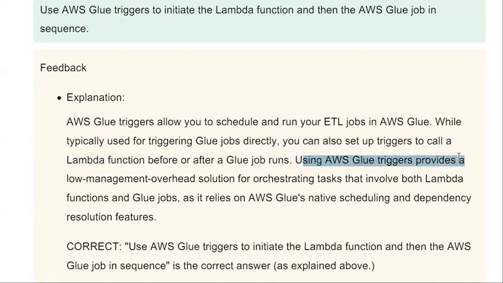Using AWS Glue triggers provides low management overhead for orchestration tasks to invoke your Lambda function and Glue. Since it is low management to trigger your Lambda functions and Glue, this is the natively best solution for your question. We can schedule our ETL jobs, and we can even trigger our Lambda function before our Glue ETL jobs are scheduled or after our Glue jobs run. So now this is the answer. Let's move on to the next question.